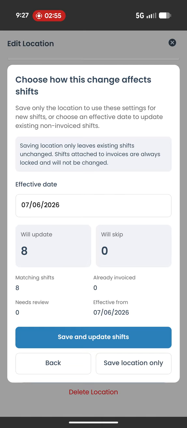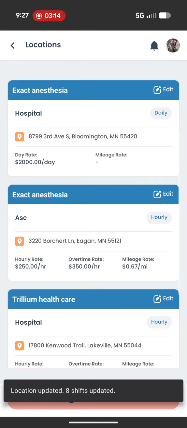And the cool thing about our app is that if you get a raise or something like that, and you've already put in future shifts or past shifts that you want to have updated, it will automatically update those shifts to have the new rate. So as you notice, I changed from an hourly rate to a daily rate, and now I can update all those shifts. So it's updating those.